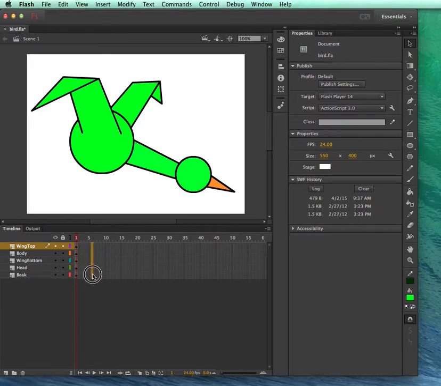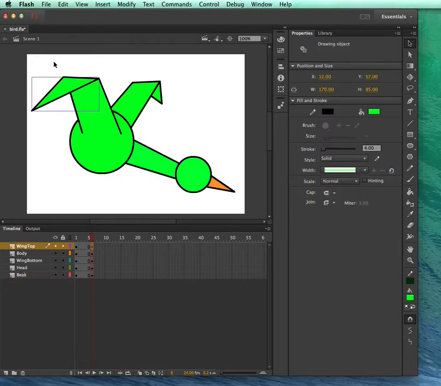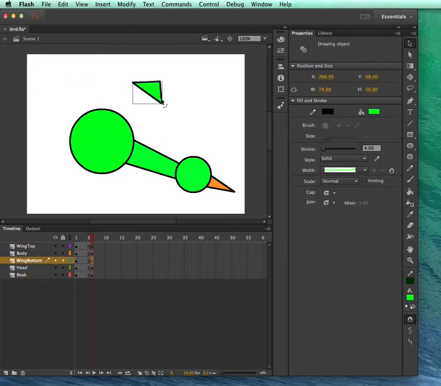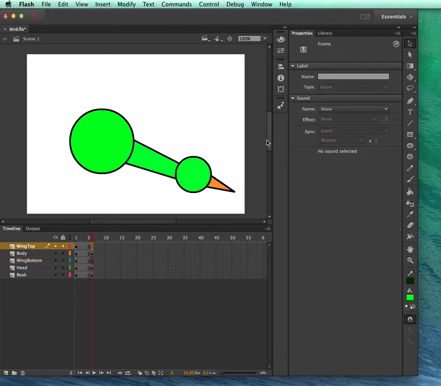So I'm going to highlight all of frame 6 and I'll make a keyframe there, F6, and then on this keyframe I'm going to delete the wings. Okay, so for 5 frames they're up, and then boom, they go down. And so now I need to redraw the wings in the down position.